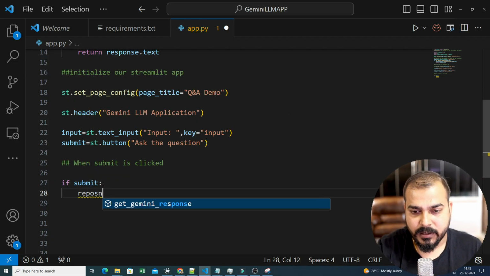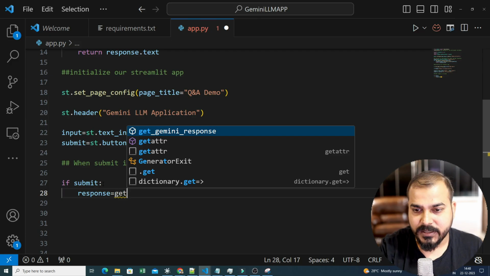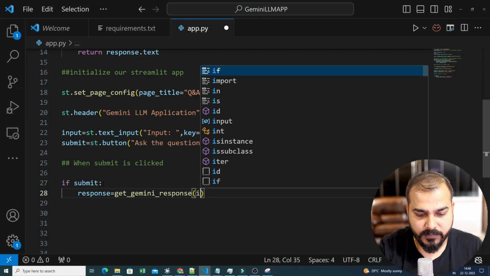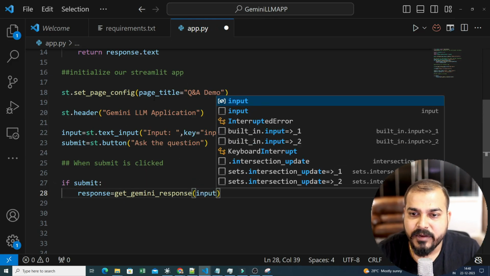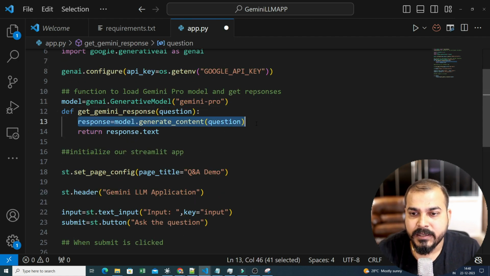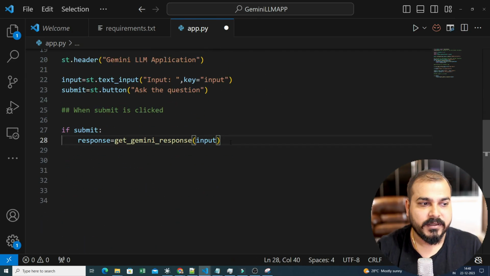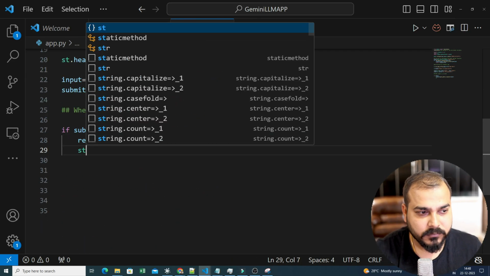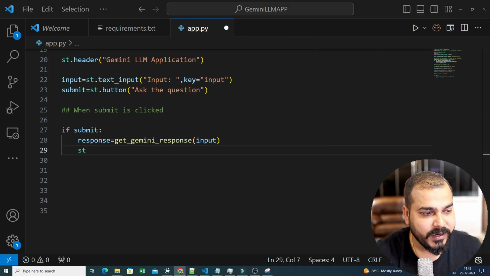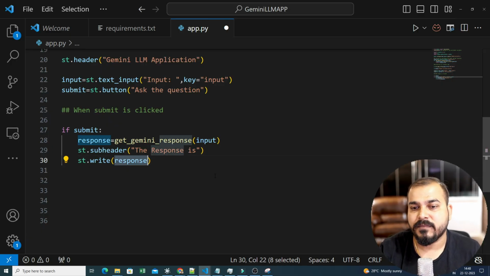Now what I'll do is create a response if submit. Inside this response, I'm going to call get_gemini_response, and whatever input I'm giving, I'll give it over here. That basically means I'm calling this function. Then it is going to call generate_content with respect to all the text, and it is going to give us the info. Now I will print the response somewhere over here. So st.subheader, the response is, and it will write this specific response.